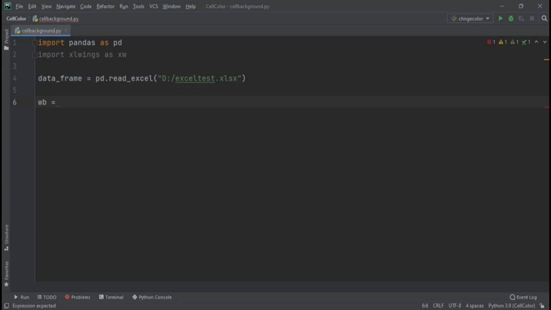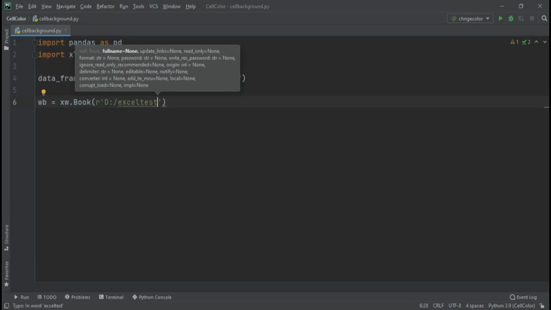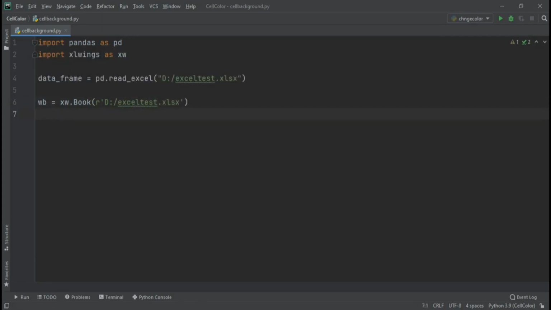wb equals xw.Book, give the path here. Book will open the workbook. This will allow to make changes to the workbook. sht equals wb.sheets, and give the sheet name here within double quotes. Use the autofit method to auto-resize all columns and rows. wb.sheets.autofit, and give the sheet name.